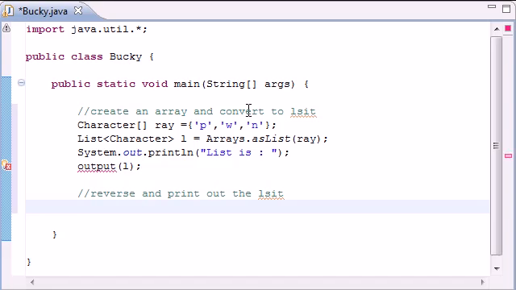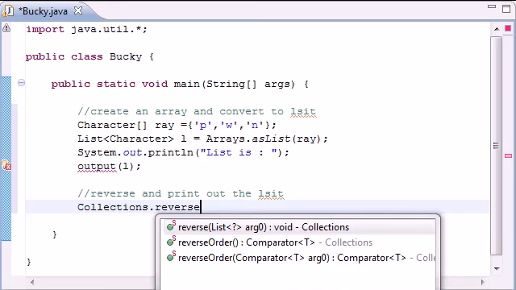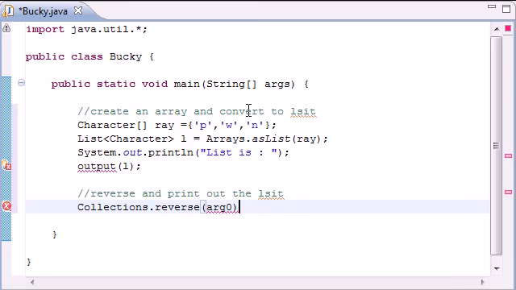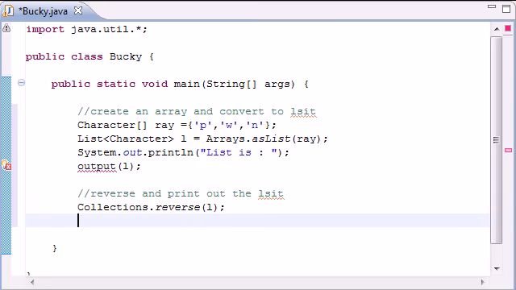From here, we can go ahead and put Collections.reverse, and this is the very first Collections method I'm going to tell you. What this method does is pretty much take any collection and reverse it. So go ahead and pass in L, since remember L is a list and a list is a collection, so that's why we're able to do this. What this does is it alters the list by reversing everything.